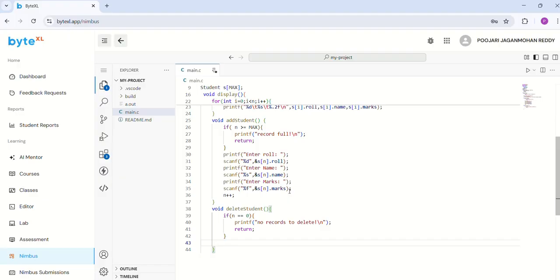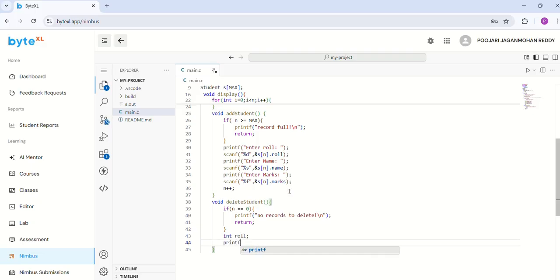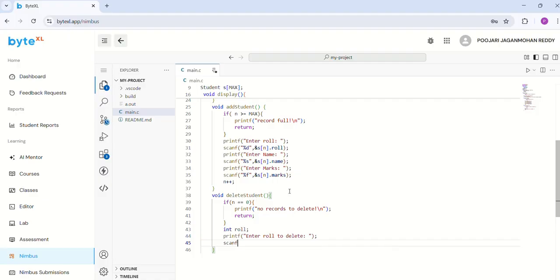Declare the variable roll and ask the user for the roll number to delete. printf of enter roll to delete. And read using the function scanf of %d, comma, ampersand roll.